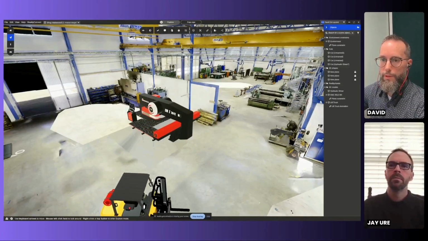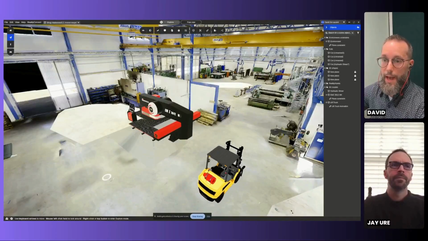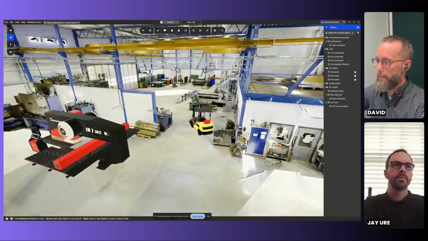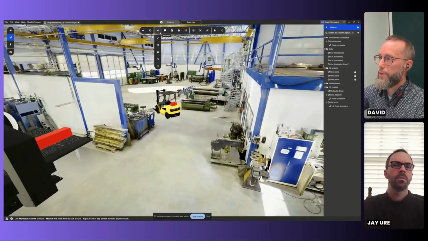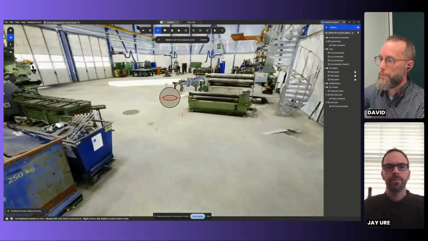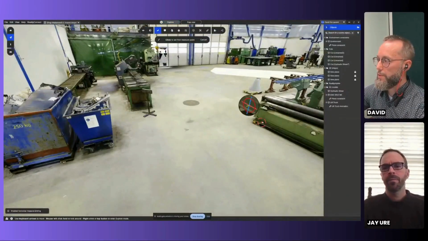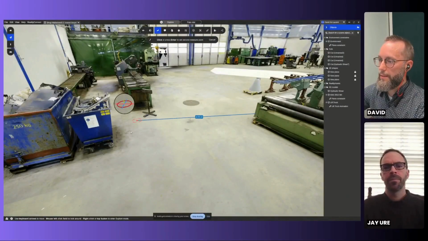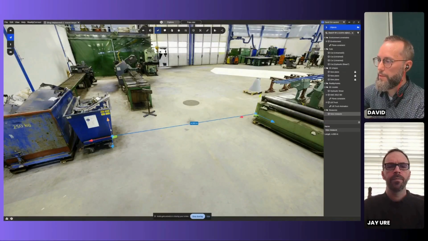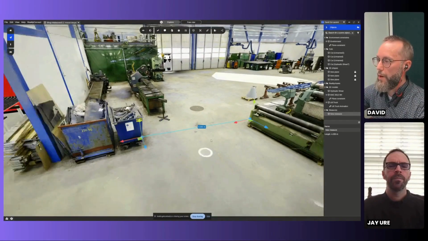So next, let's discuss annotation and communication. So we do have a way to, well, first we can add some measurements inside of the environment. Let's say we want to add a horizontal measurement between this machine here and the obstacle over there, so we can communicate, okay, this is the clearance that we have for our lift truck.